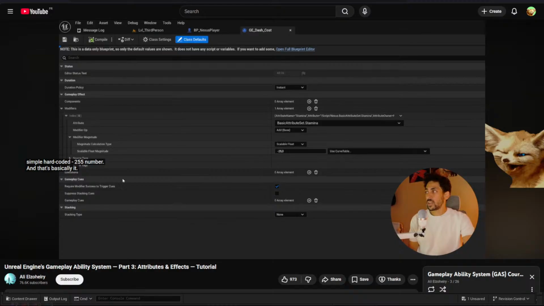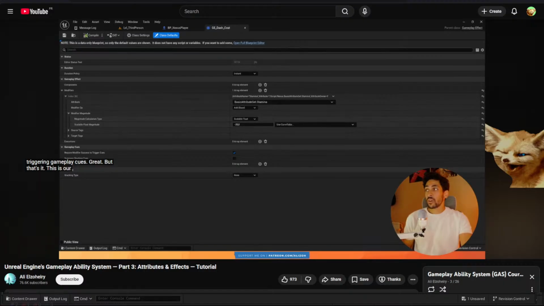And that's basically it. Now you'll see there's also a gameplay cues section here. I told you there are multiple ways to add gameplay cues. These are the visual effects and sound effects. You can also have gameplay cues associated with an effect. For example, when you get damaged, it automatically applies the gameplay effect for subtracting your health and then plays the cue. We're going to be using that later, but I just wanted you to know that this is another way of triggering gameplay cues. Great, that's it. This is our dash cost effect.